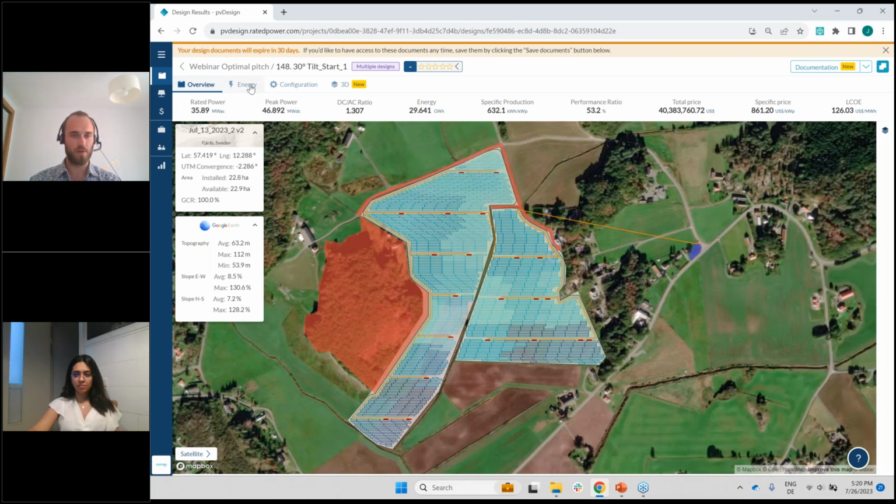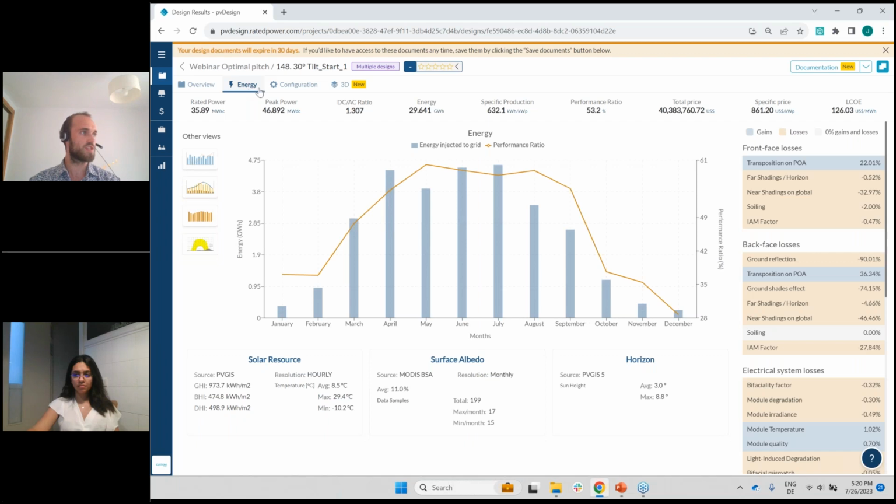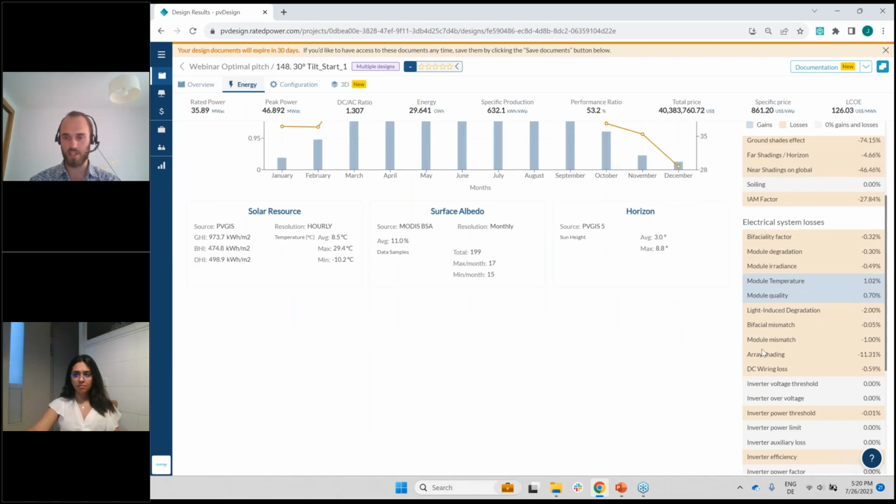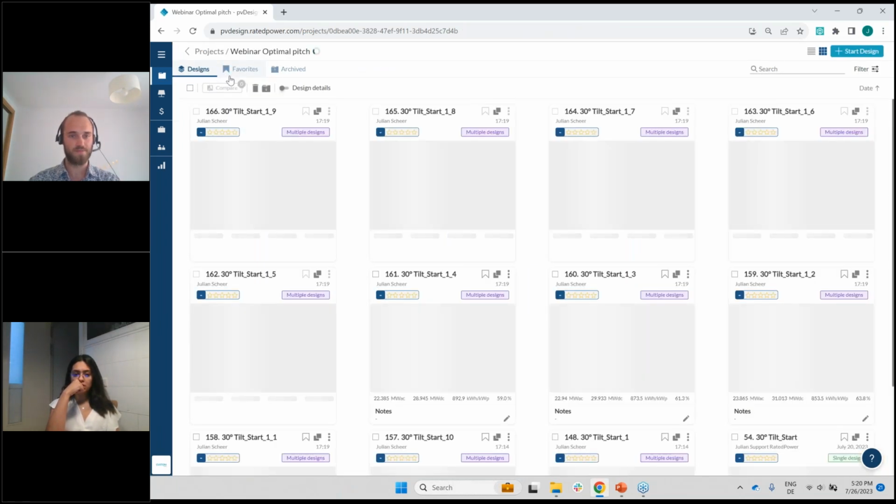But if I go into more depth and open the energy tab here, we can scroll down directly to our array shading. Okay, in this case, I can see that it's 11%. So it went up from 0% to 11%, which is quite large. If we're okay with that, that's fine. But I assume that we can reach something better in the middle. And this is the goal for today.